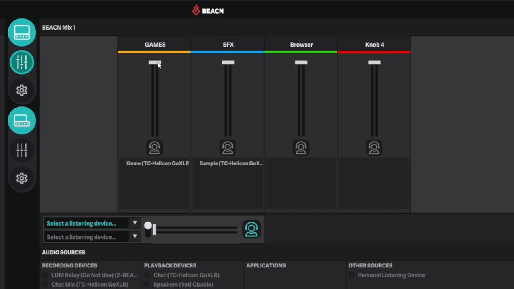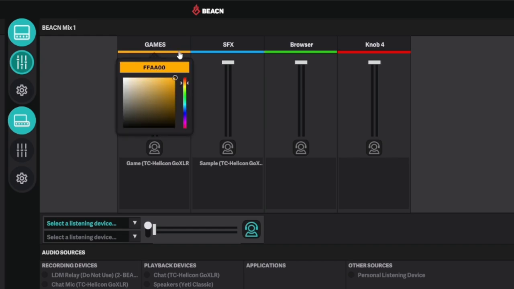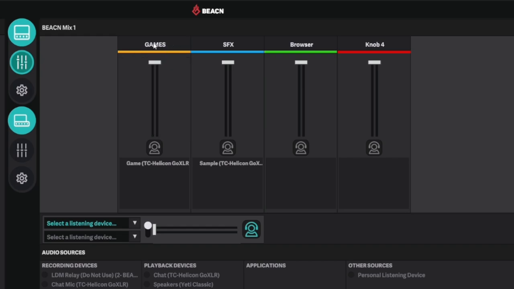And those faders basically control the volume level of whatever's assigned to each one of them. Now, at the top here, you can actually right click and change whatever color you want to be underneath the name. You can also double click on the name and rename it to whatever you want. Now, I've already renamed each of these faders except for knob 4 over here, so I'm going to just left click twice and rename knob 4 headphones.